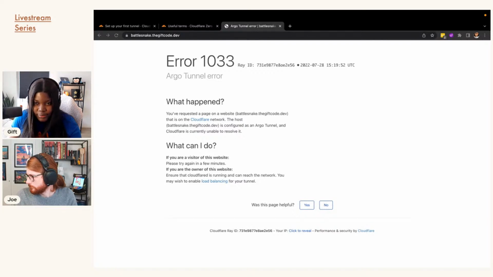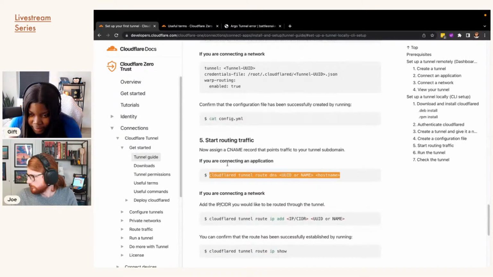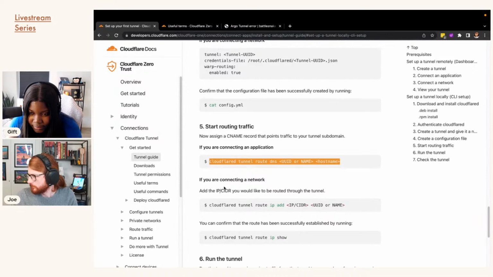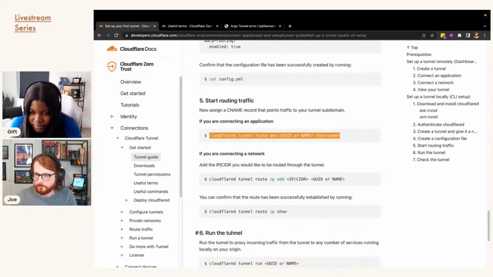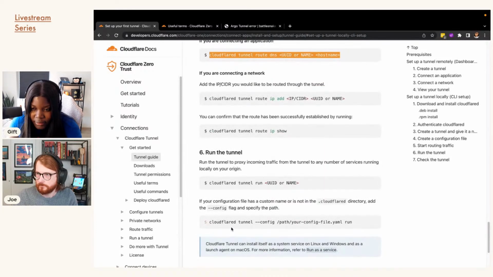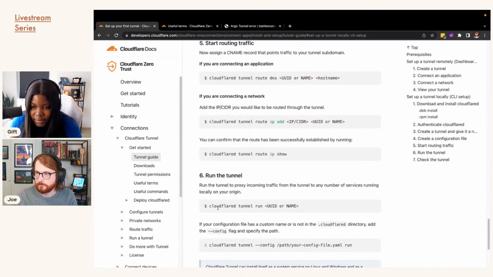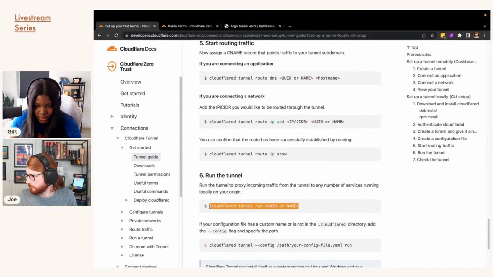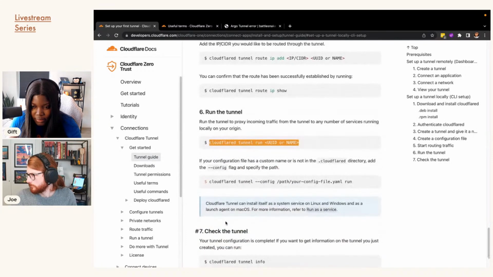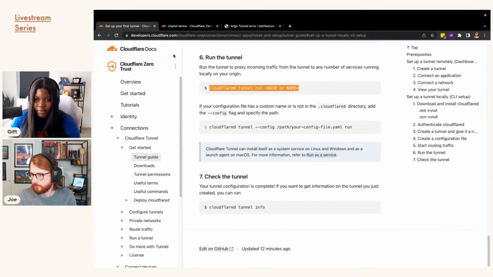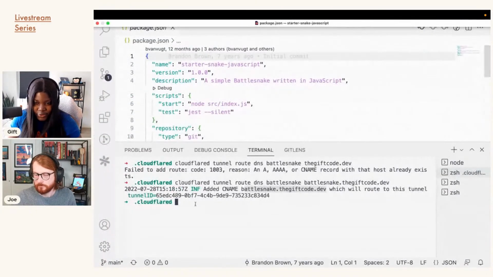Maybe the docs will help here. Maybe. I see. Run the tunnel to proxy incoming traffic from the tunnel to the running application. Maybe I need to do this first. Tunnel run this. Okay. Maybe I missed one step just there.